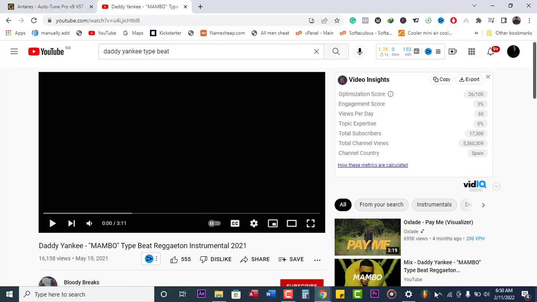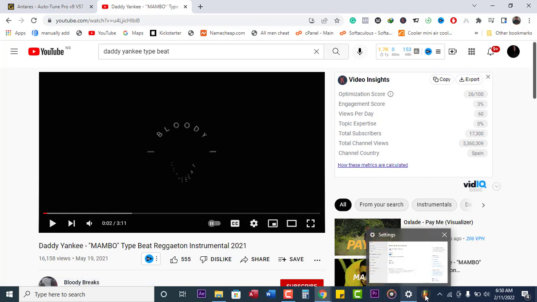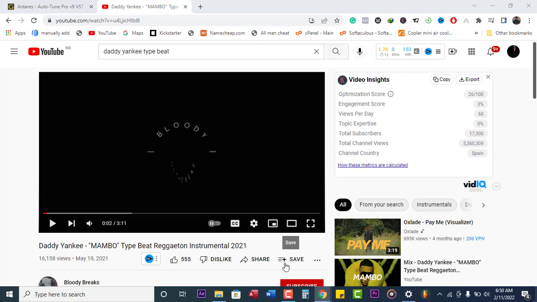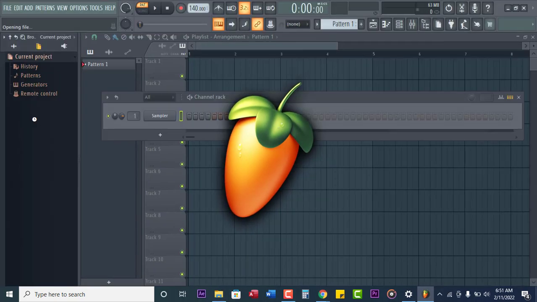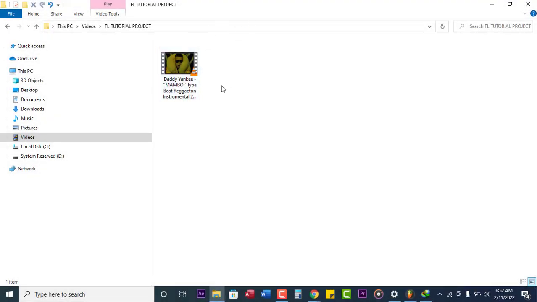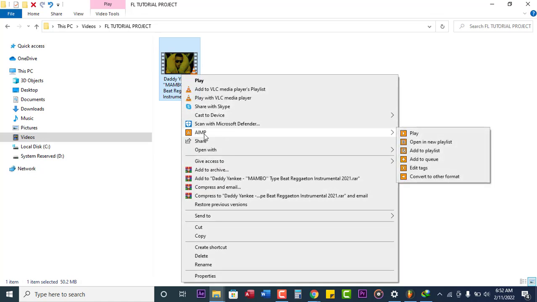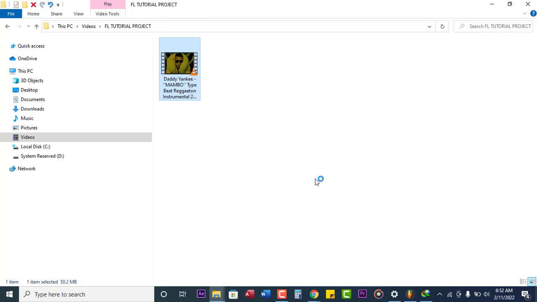So now we have our beats, we have our DAW, we have our auto tune, we have virtually everything we need to begin our project. So I'm going to show you how to convert the audio when it arrives. I have a Daddy Yankee video here, so I'll just right click on this, and then I'll use the AIMP converter to convert other formats. Okay.